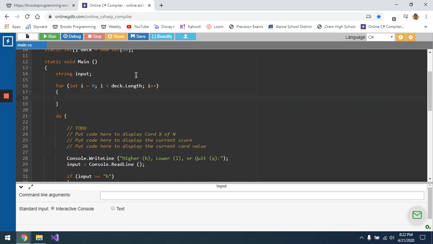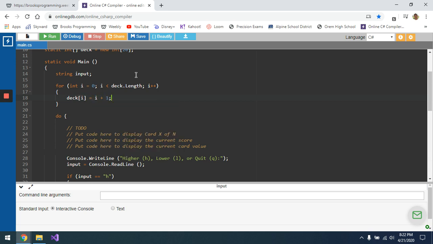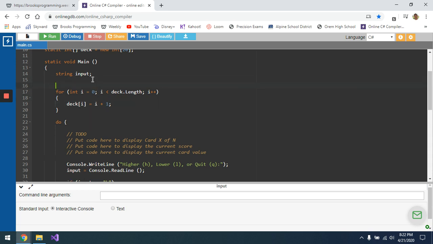And then I'm just going to do exactly what we did in the other one, which I said deck sub I is equal to I plus 1. No, not times. Oh, plus 1. Okay, got it. So this is creating my deck of cards.